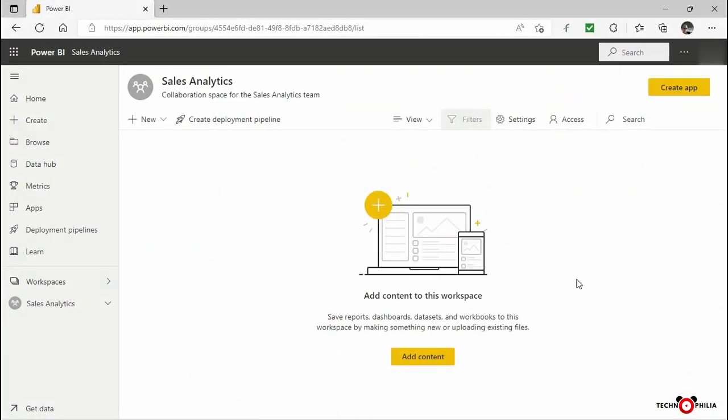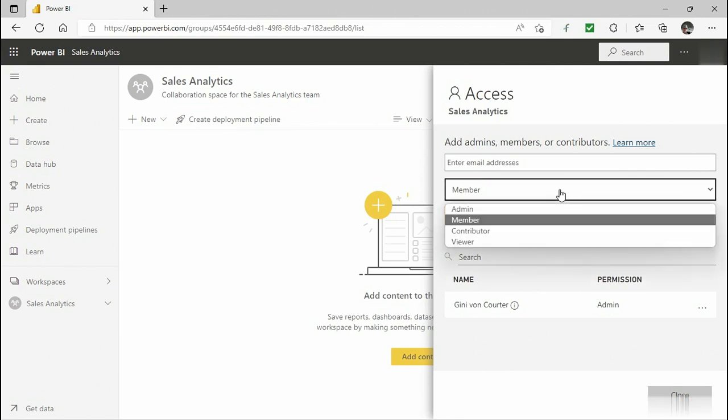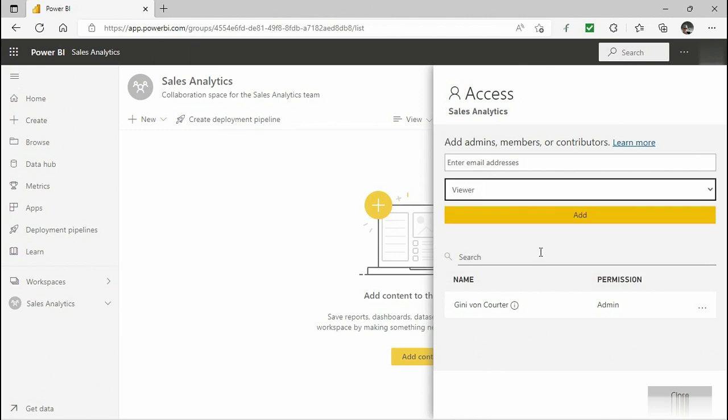If you are an admin in a workspace, or for that matter, if you are a member, you'll see an access button. Click here and you can add admins, members, or contributors. And if you need a refresher about what those roles are when you do this, simply click Learn More. Everyone that I add as an admin, member, or contributor has to have a Power BI Pro license because they're really doing things that require licensing. If folks are added who are not members, admins, or contributors, who are simply viewers, then they don't need to have a license, but they can only view and interact with the items in the workspace.